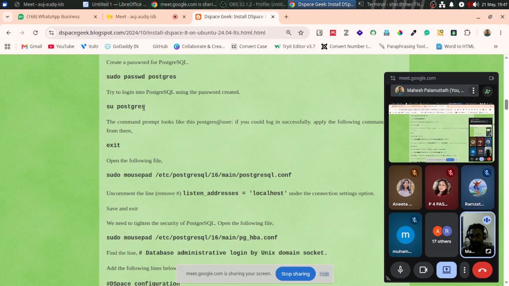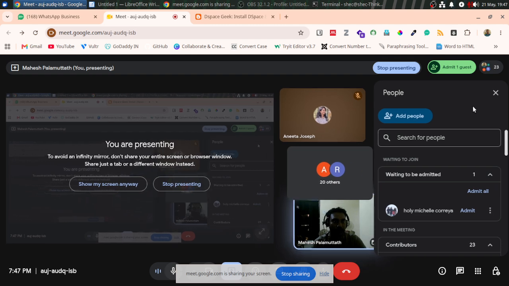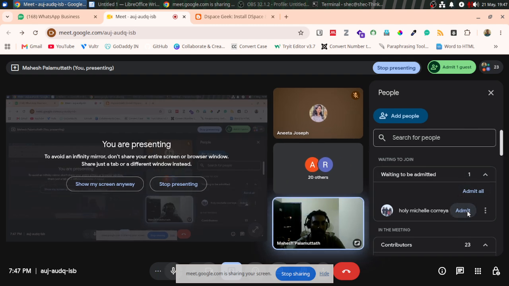So this is the command for entering into the database server. The system will ask us to provide the password you have set for PostgreSQL. If it is successful, you are ready to proceed. Otherwise, you need to reset the password of the PostgreSQL server again.